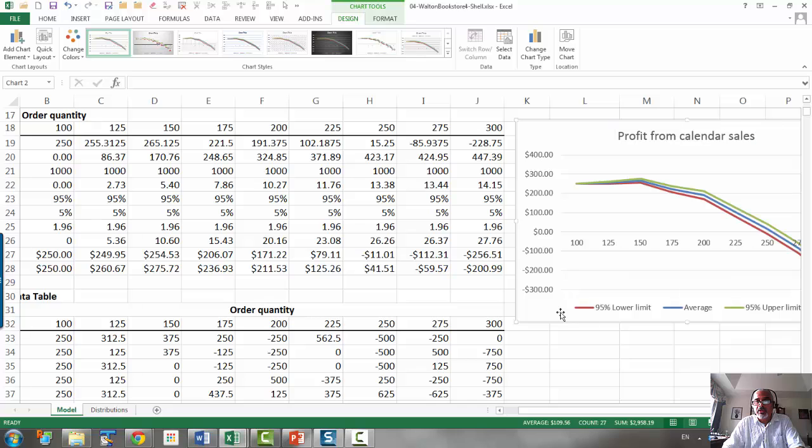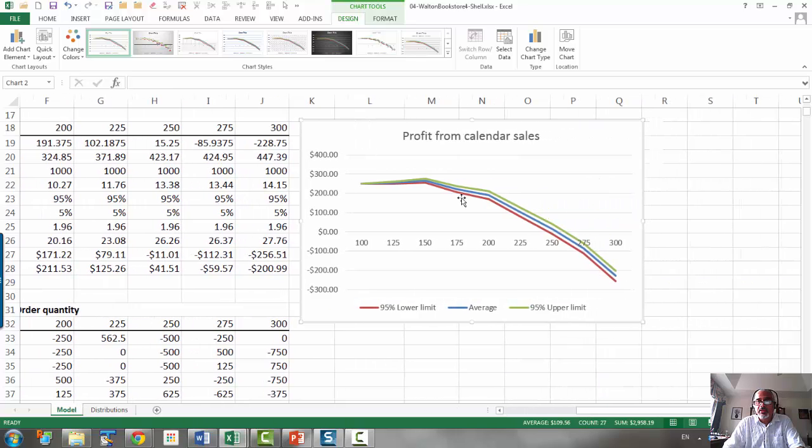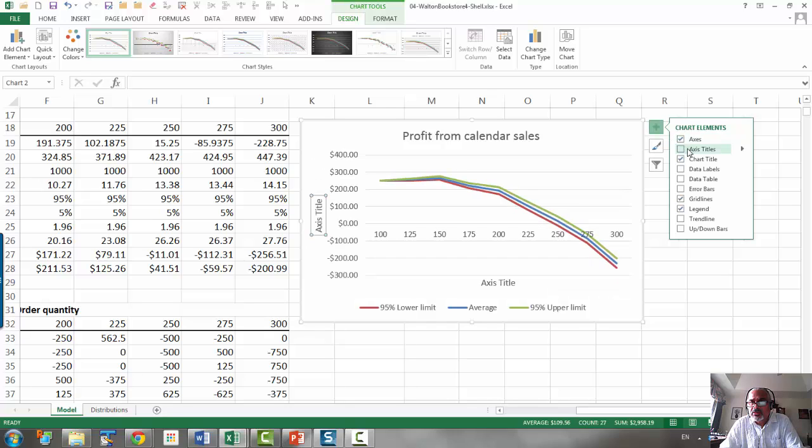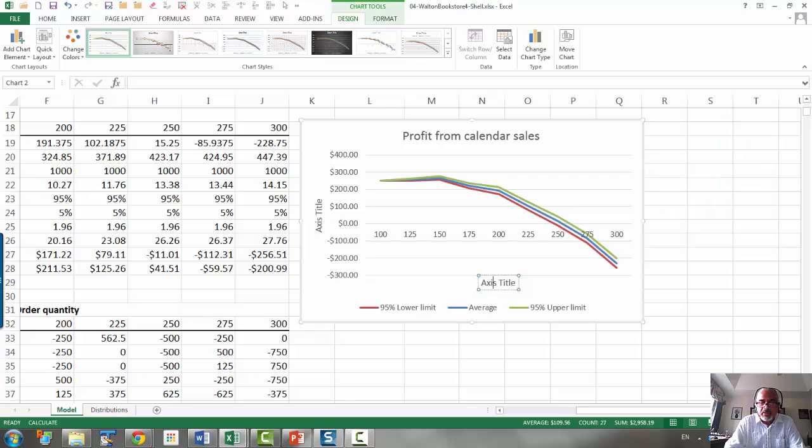And we want the x-axis title to be order quantity, and the y-axis title is profit.